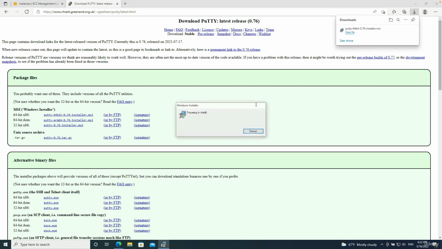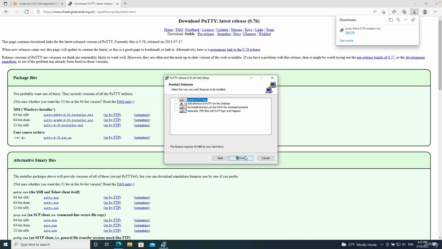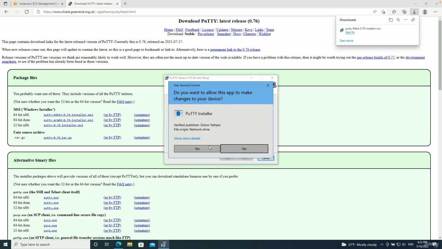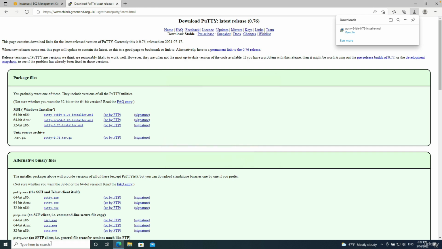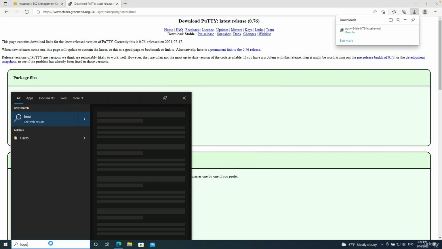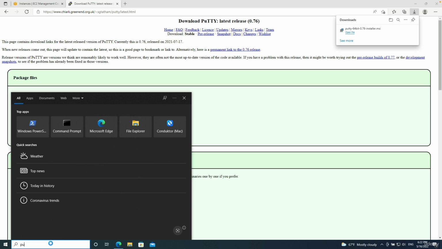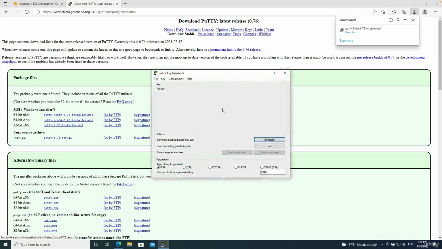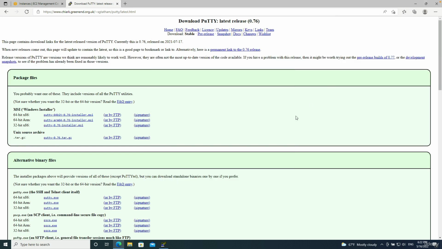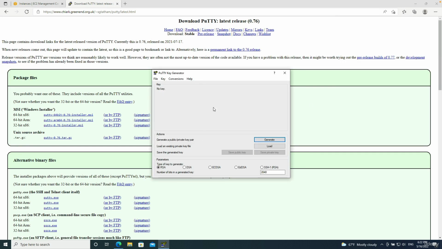Then I go ahead and perform the install of PuTTY. So next, yes, and yes, I want to install PuTTY. Perfect. So PuTTY is installed. We have two things here: the PuTTY app as well as PuTTYgen. So let's first open PuTTYgen. In case you did not download your file in the PPK format, you can actually generate the PPK format directly from here. So let me show you how it's done.